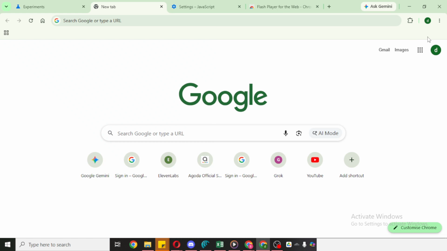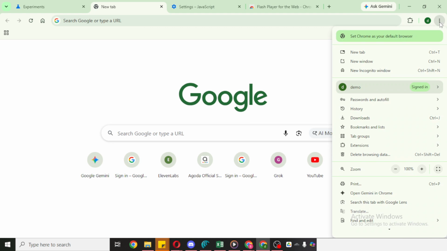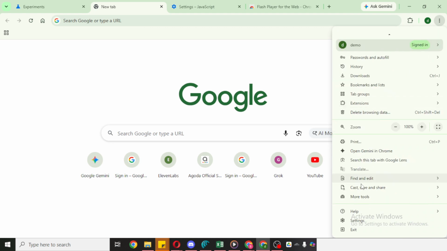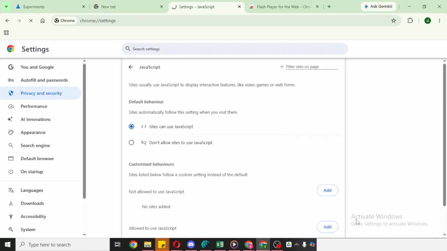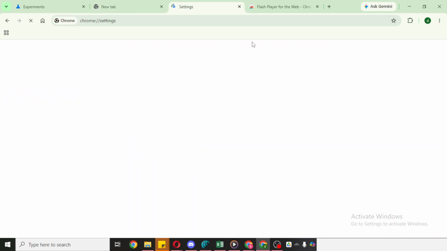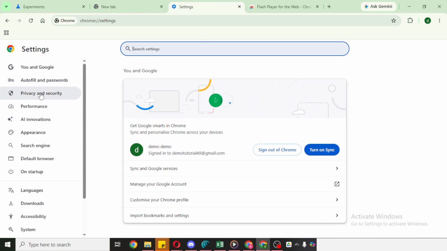If you're still having the same problem, the next thing to do is clear your browsing data in Chrome. To begin, open Chrome again and click the three dots in the top right corner. From there, click Settings. Once you're in Settings, look for Privacy and Security and click on it. Inside that section, click Clear Browsing Data.